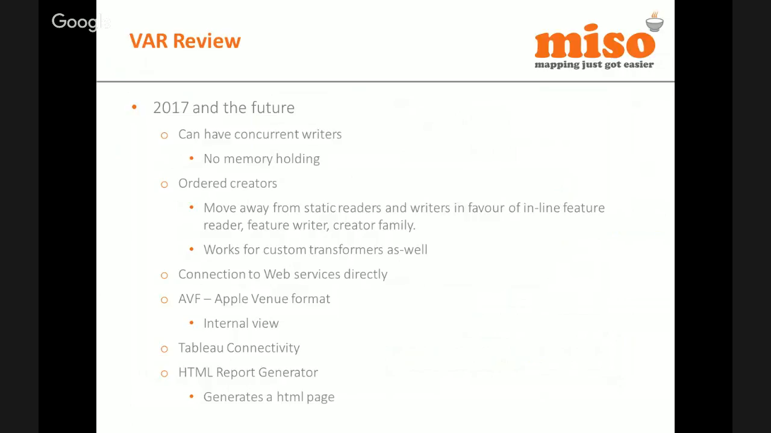But in the future, it should be able to write out 10 features to the shape, 10 features to tab, 10 features to database, and 10 features back to a shape again, with no memory holding at all.